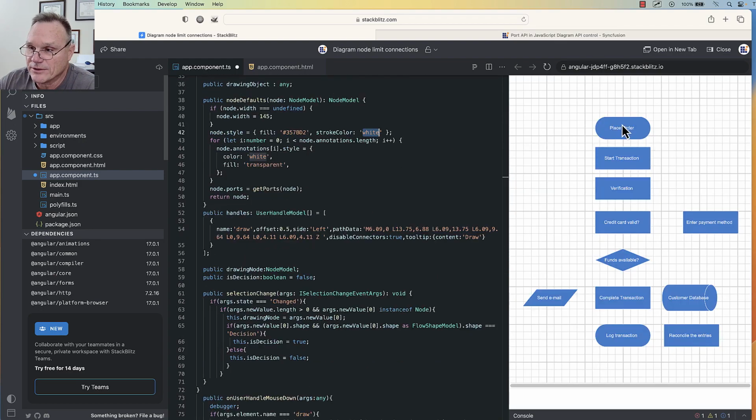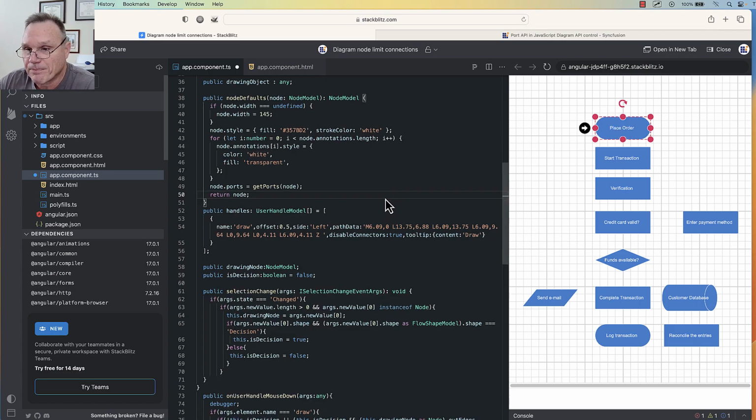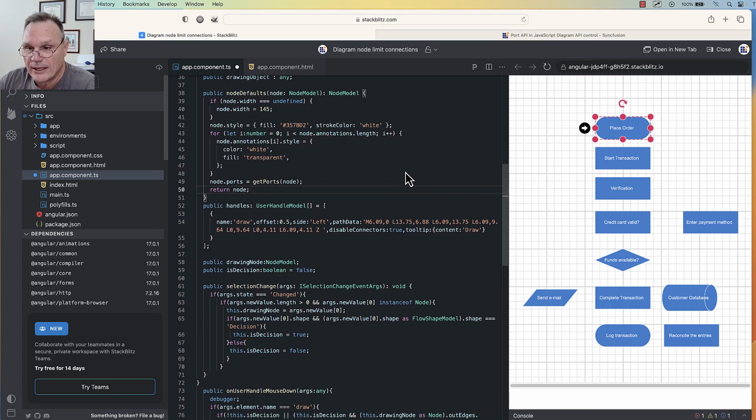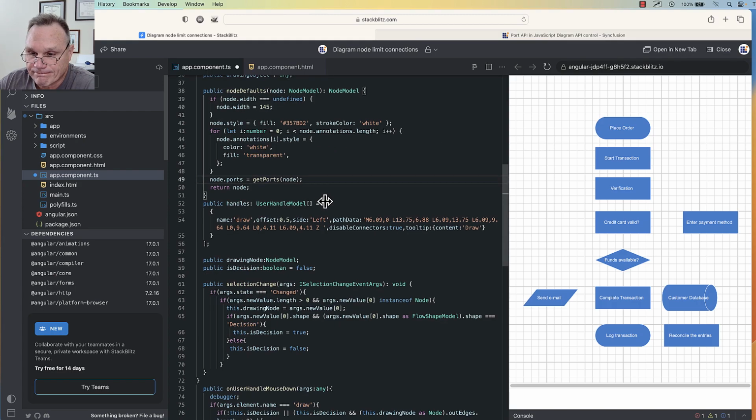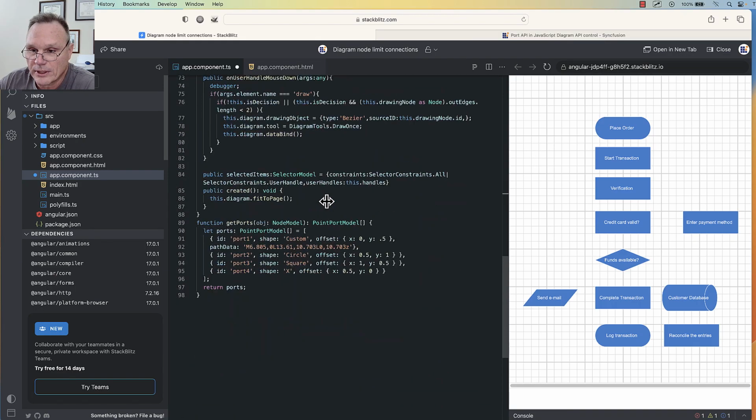And then the annotations. These are the annotations here in the middle. So you can change the color of that and put little styles on top of that. Next, we are adding some ports to the nodes. That's down here in our get ports method. And there are 4 different types of ports: an X, a square, a circle, and custom. This particular path will give us a triangle. So you'll see that in just a second.